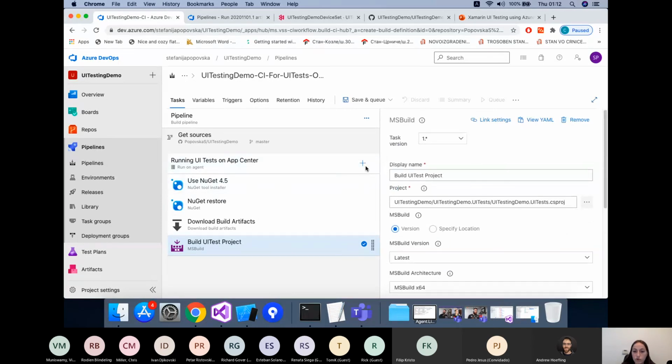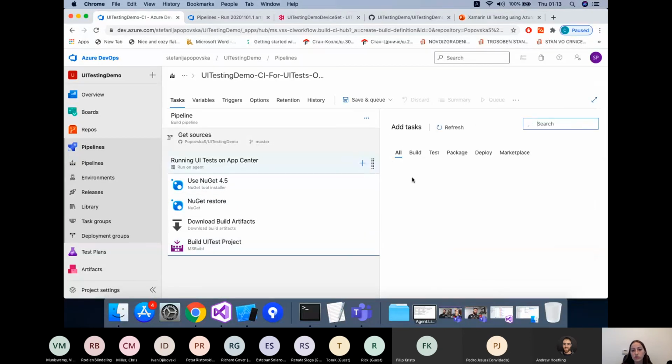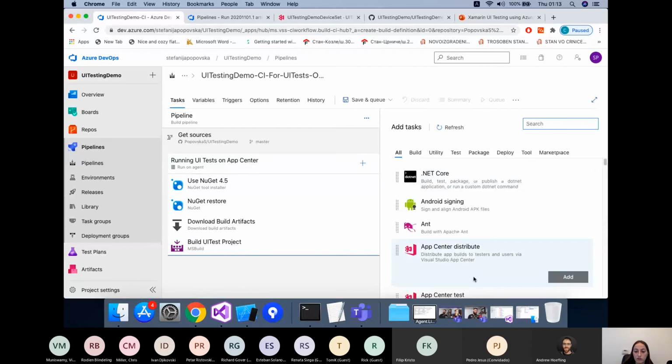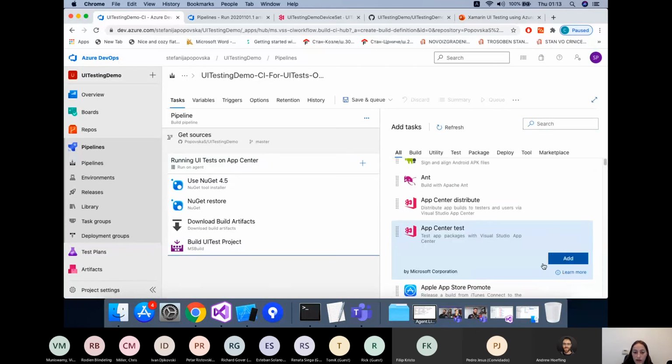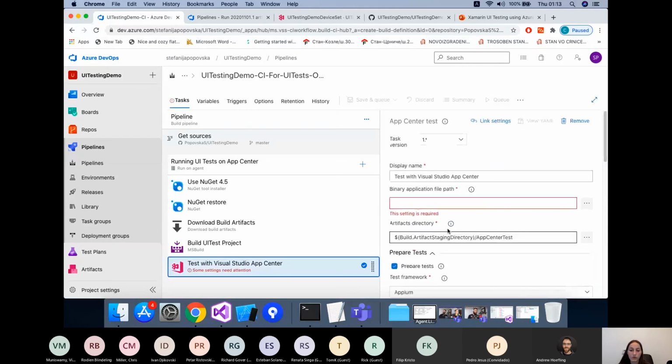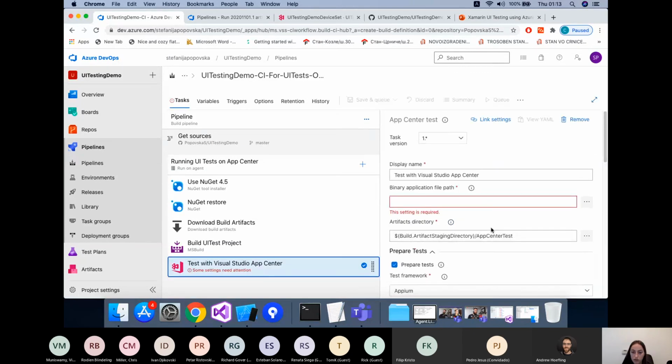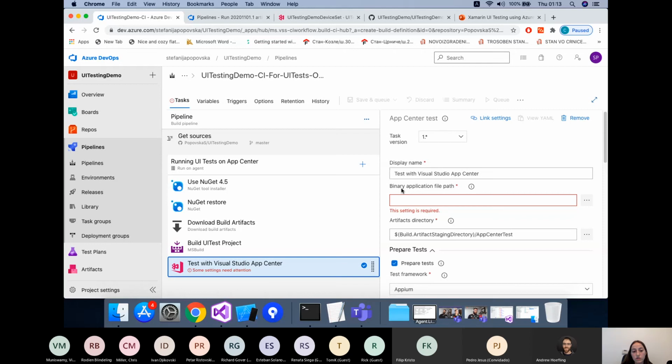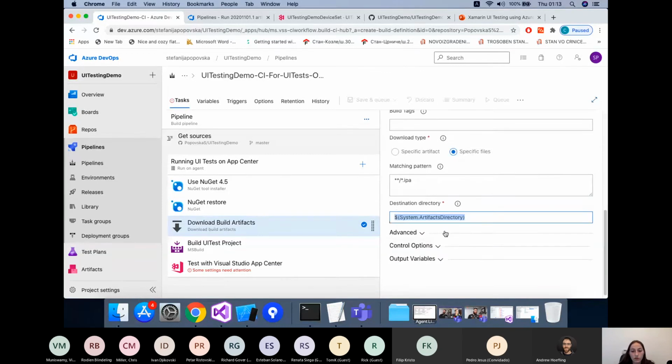Task. Next thing to do is, because now we have the API file and the build assemblies for the UI test, to connect this to the AppCenter. Here in the tasks, I can choose the AppCenter task and add it inside my pipeline. There are some setups that need to be done here. The first thing we need to set is the binary application file path, which is where our API file was put. So we know that it was put in the artifacts directory.